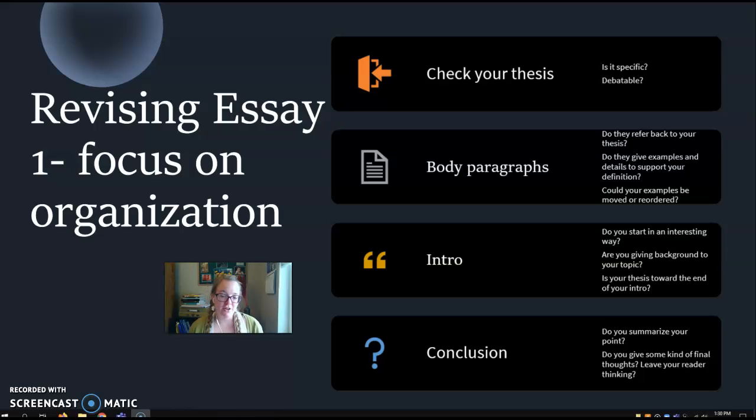Then take a look at your conclusion. Are you summarizing well? Do you give some kind of final thought, something for your reader to think about? And if not, then you'll want to revisit that. Your reading this week, especially the You Writing sections, go over this in detail. I really want you to pay attention to those different types of introductions and conclusions and how you can organize your thoughts.